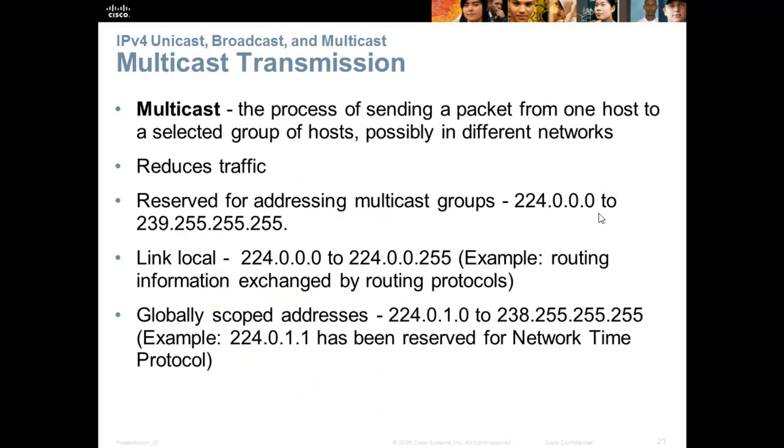We have multicast. Multicast is the process of sending a packet from one host to a selected group. We see this a lot with our routing protocols for IPv4.